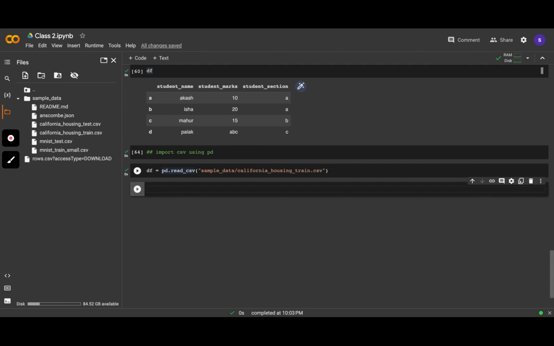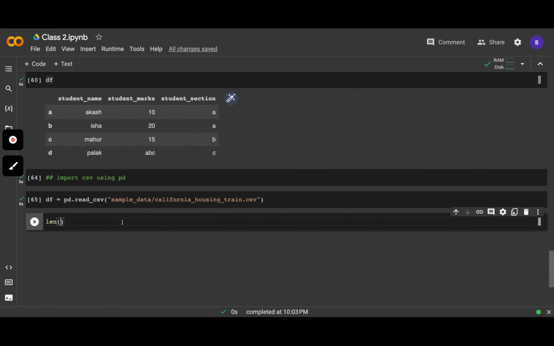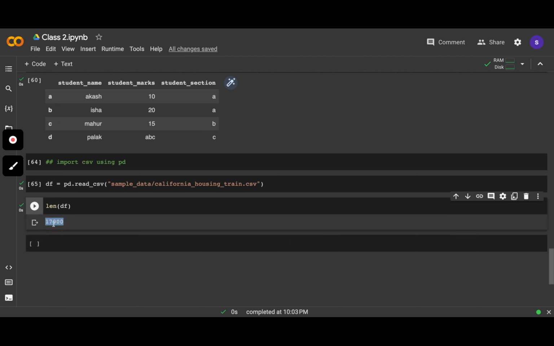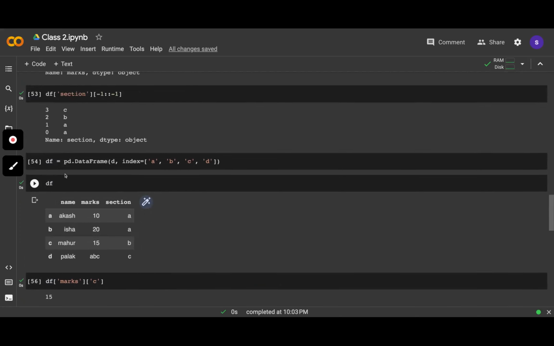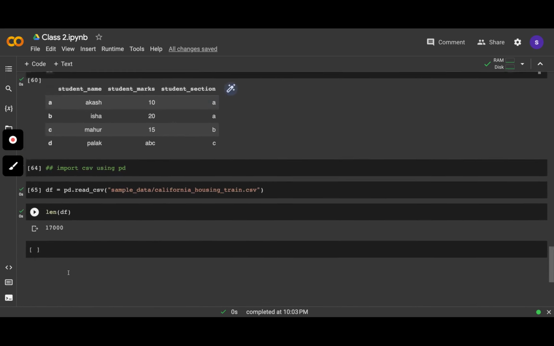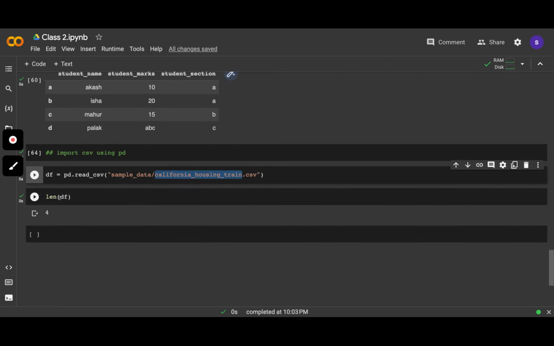If you see the size of this data, using the len function, the length of the data frame, you can see how many rows are there in this data frame. Currently, when we created this dictionary, there were only 4 rows. But when we are importing this data, there are around 17,000 rows.